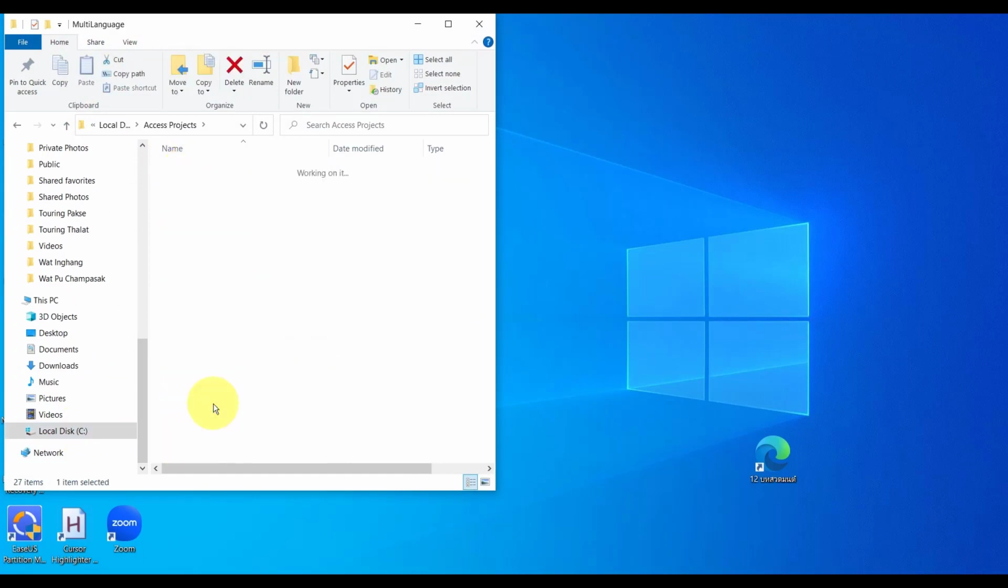Let's select the multilingual project. Make a copy of that latest one. Copy, paste. I think it's gonna be the last one.